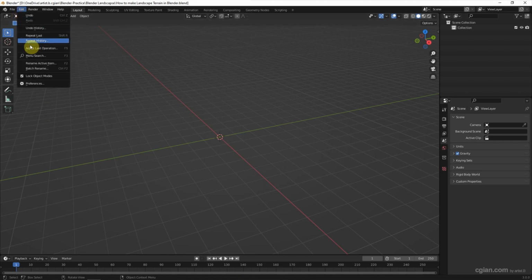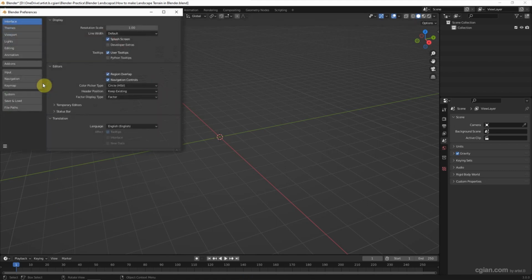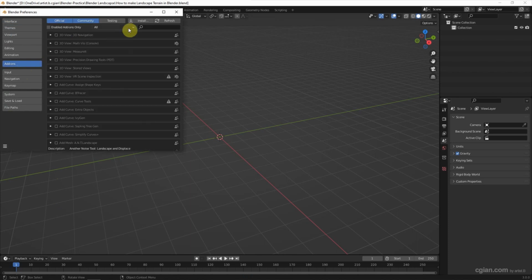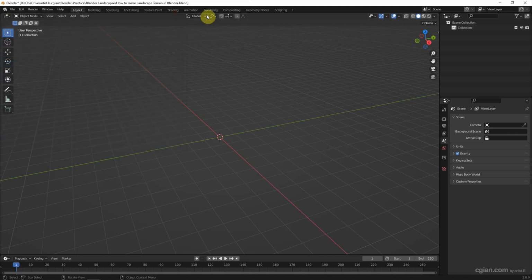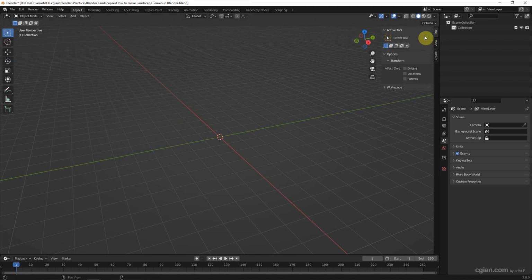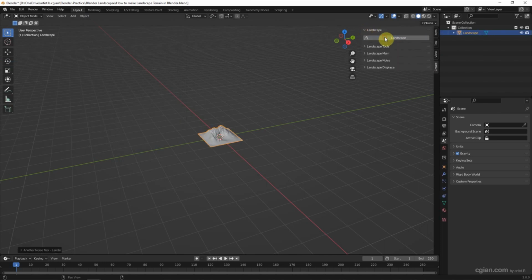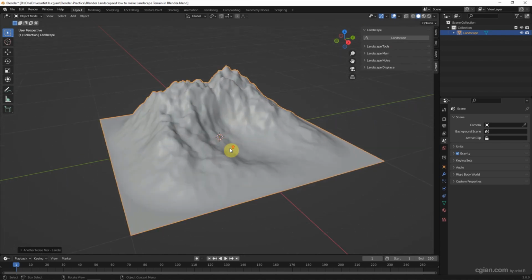I go to Edit, Preferences, Add-ons, and search A.N.T. And we can have the ANT Landscape add-on here, and check the box to activate it and close the panel. We can open the menu, go to the Create tab. We have a landscape here. Then we can press the button to add the landscape 3D model.